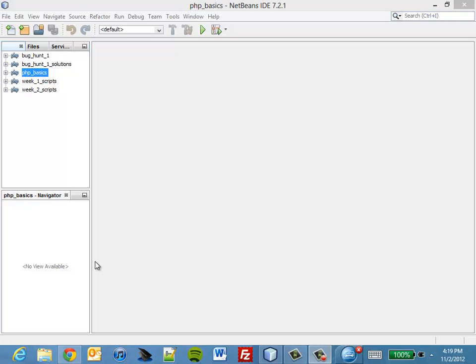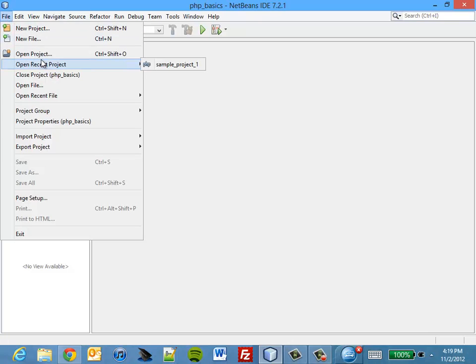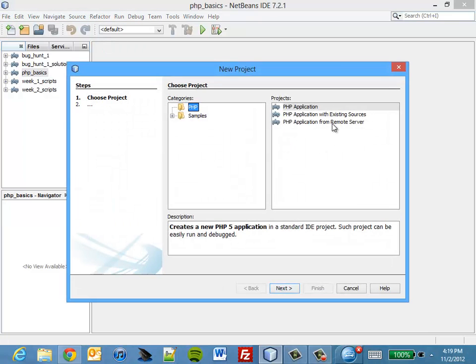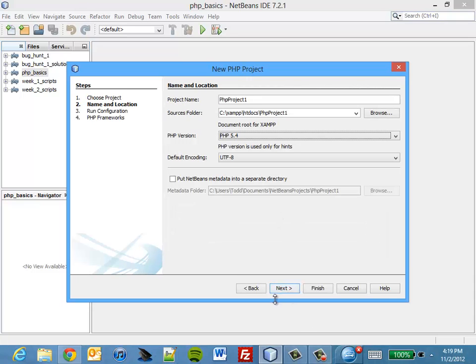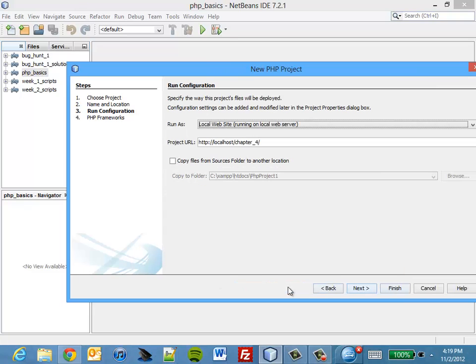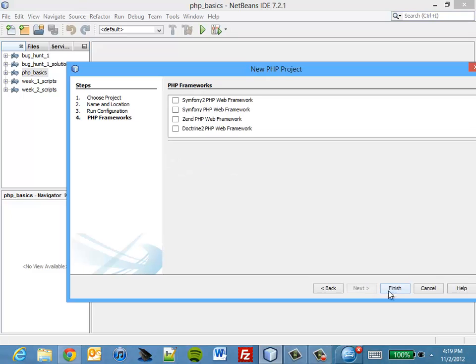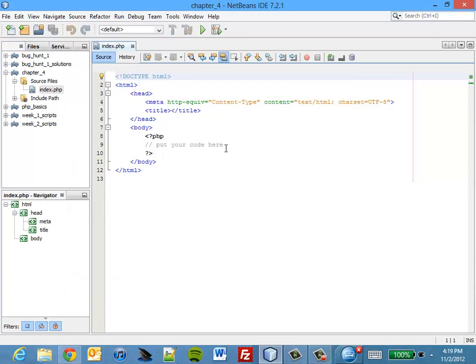Alright, so the first thing that I want to do is create a new project. And I'm just going to call this project, let's go ahead and call it Chapter 4. Okay. Now, the first thing I'm going to do is show you a couple of quick little bits of arithmetic.